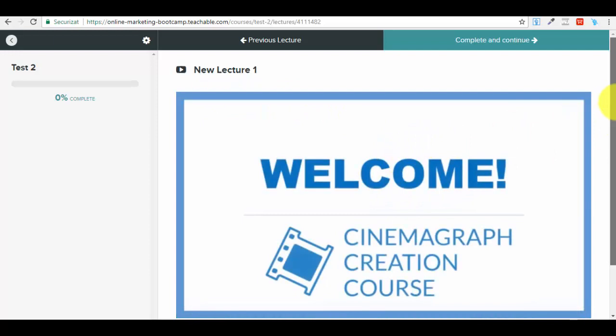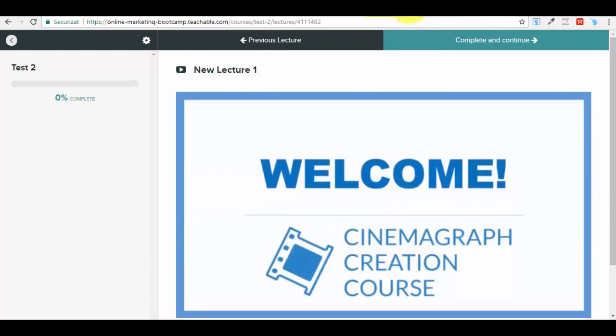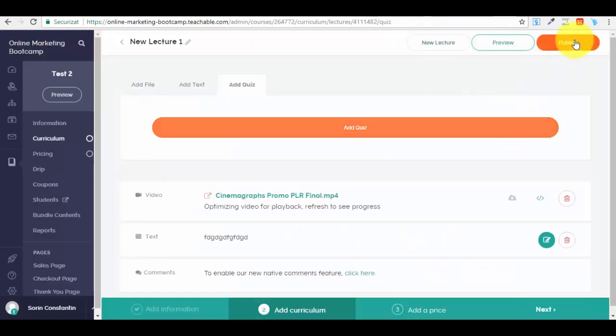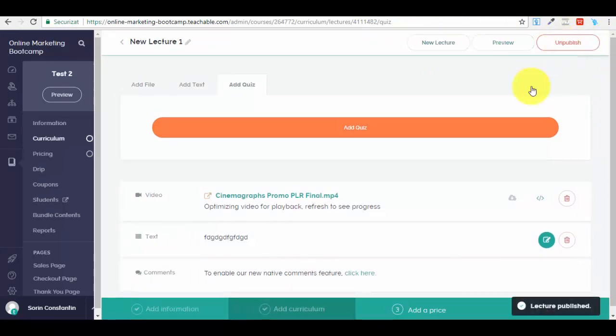Hello, and you can see that it has started. This is how a student will see it. And if we scroll down, we can also see the text because we can add text to it. Let me just close this one. And then we just hit the publish button and that's it. The new lecture will be published.